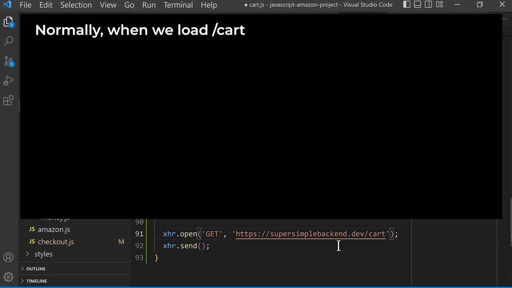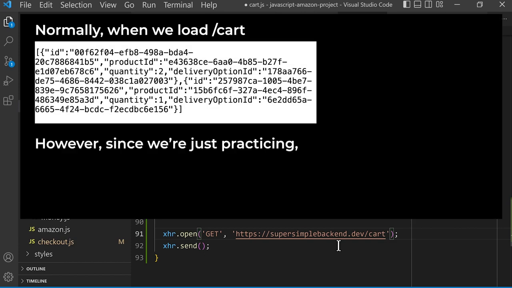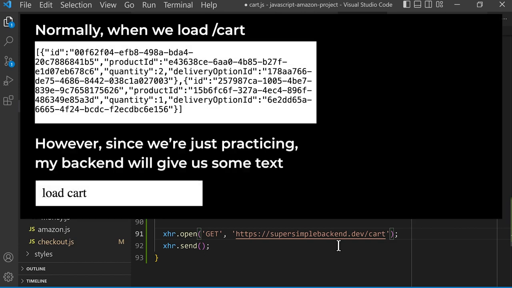So normally when we load /cart, the backend will give us a cart array. However, since we're just practicing, my backend will just give us some text when we load /cart.